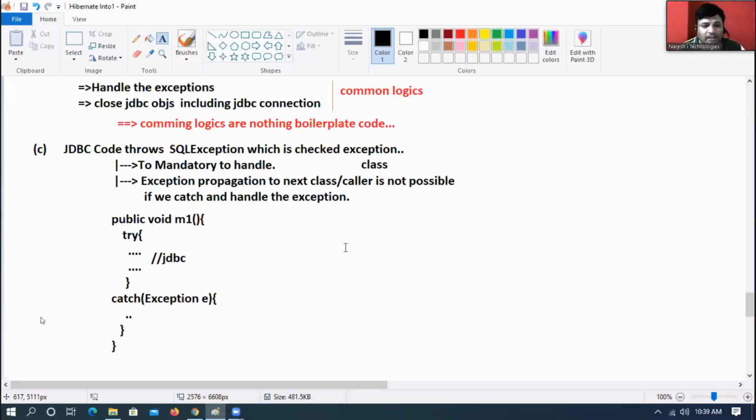For example, listen carefully. Four levels of employees are there in an organization: labor, that means worker, supervisor, manager, CEO. The labor is working on the machinery. Problem raised. He has caught and handled it. He only caught the exception and he only handled it. That means it is not passed to the supervisor, the supervisor has not passed to the manager, the manager has not passed to the CEO. Do you think the CEO is aware of the problem? No.